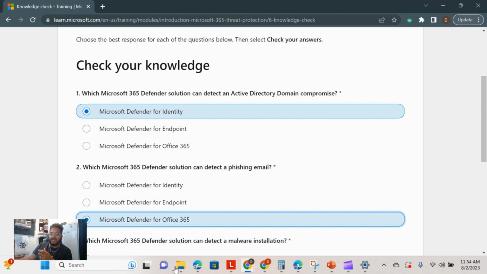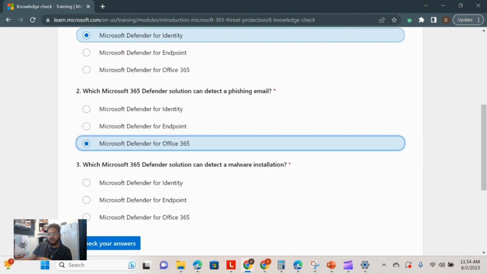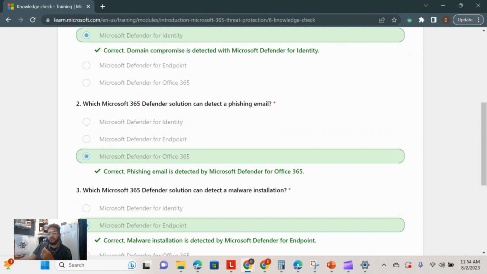So Defender for Identity is for on-premise, right? So that's your Active Directory domain services. Defender for Office 365 is anything that is in the Office 365 service space, so you have Exchange Online, SharePoint, Teams, OneDrive, etc. And then which Microsoft 365 Defender solution can detect a malware installation, right? So that's an install, so it's gonna be Defender for Endpoint. Sweet.